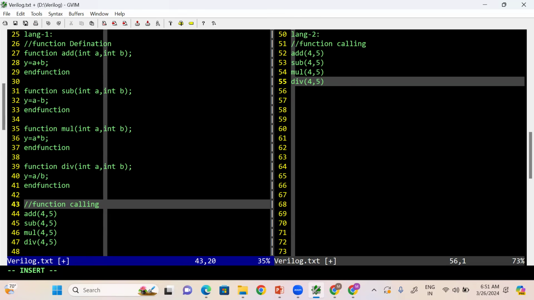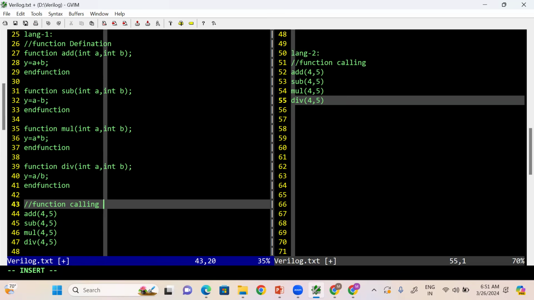See, if I ask you to do the coding, the definition also you need to write, and the calling also. In one language, there is no need to write the definition, only calling you do. The question comes, what about the definition? Definitions are in the language.